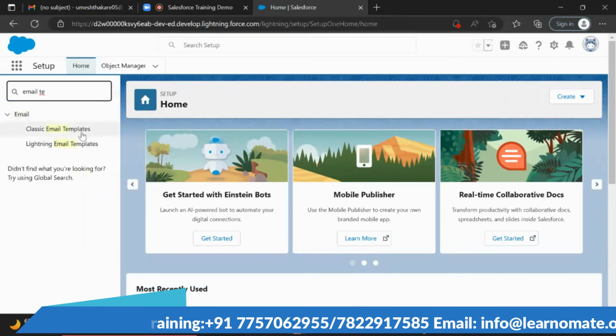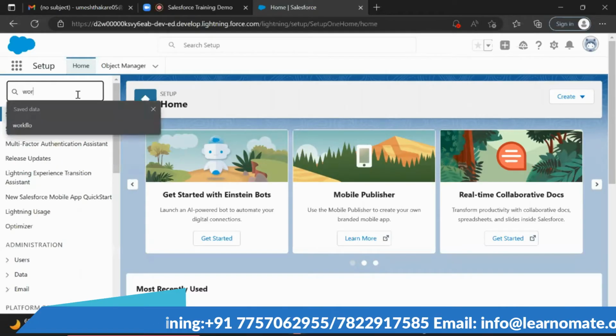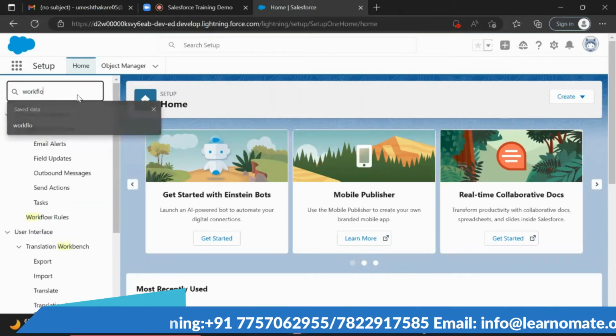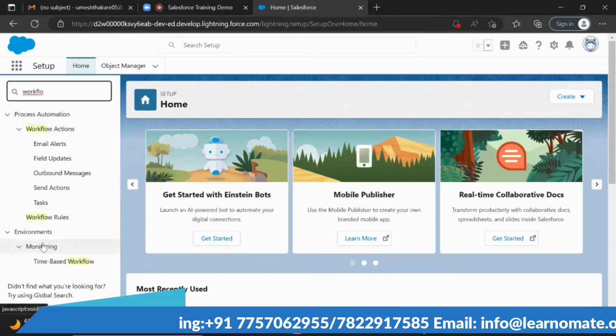You can create email templates. If you want to create a workflow, you can go to this quick find box and search for things. These are the functionalities provided by Salesforce in the form of the UI part. Here we cannot write a single line of code. We don't need to write any code over there. If you have good logic, you can use this functionality to fulfill your business requirement. Whatever the requirement, we can fulfill it with the help of the UI part.